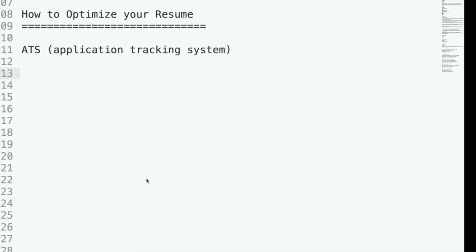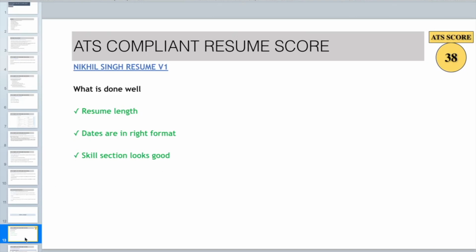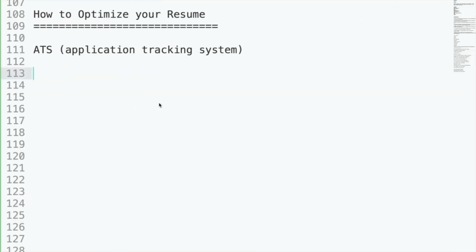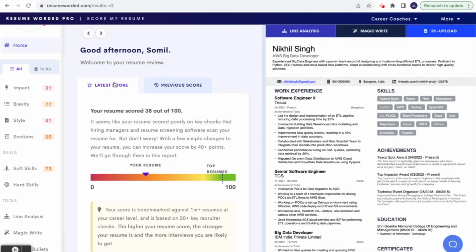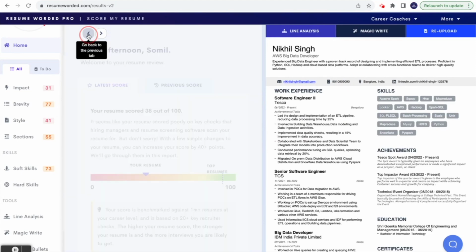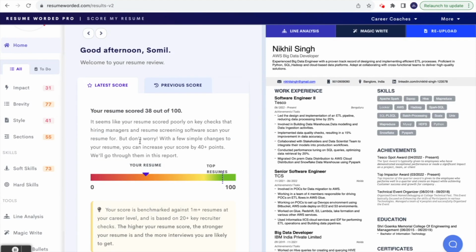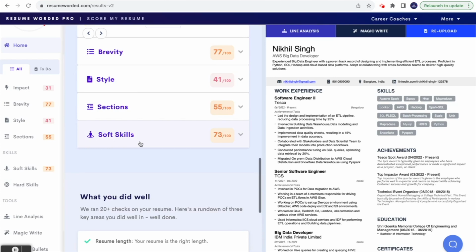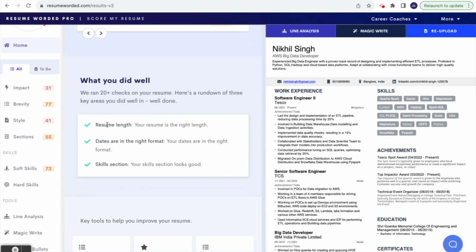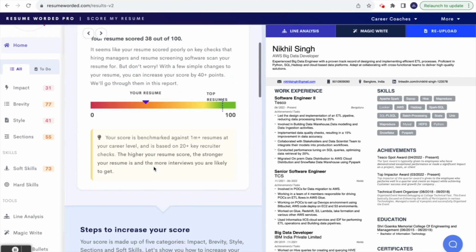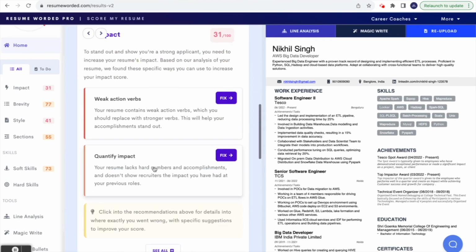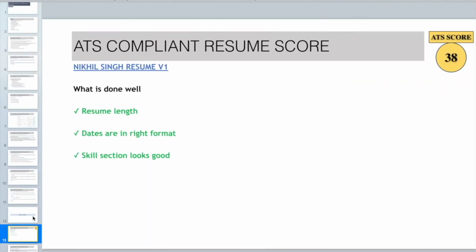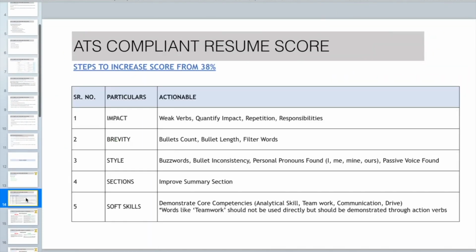So anyways, I will go to my PPT where I have talked about it. It says that our resume length is okay. If you see this closely, somewhere it will say you have done good on your resume length and all of those things. So you see this, what you did well: resume length, dates are in the right format, skill section looks good. But what to improve will come here, right? So now I will show this to you.